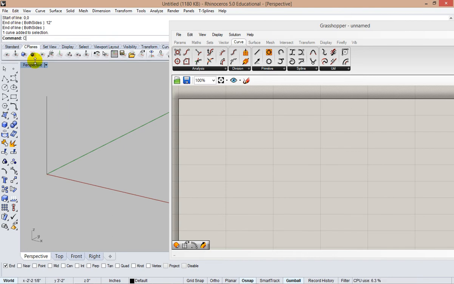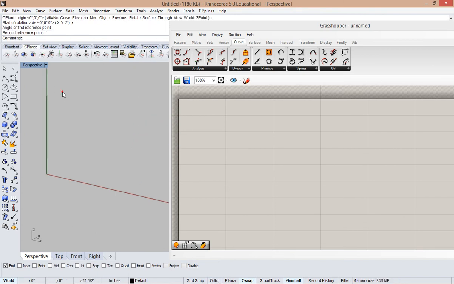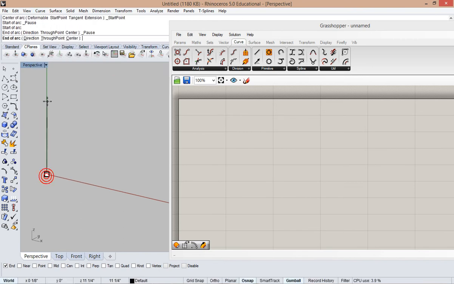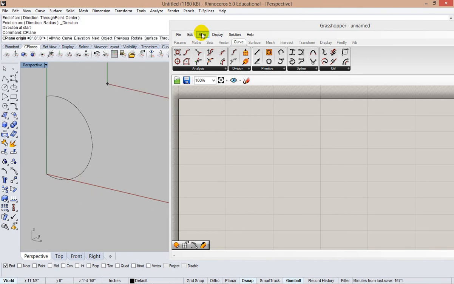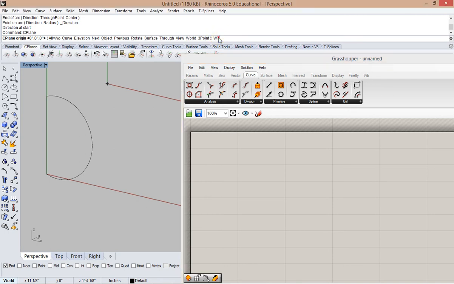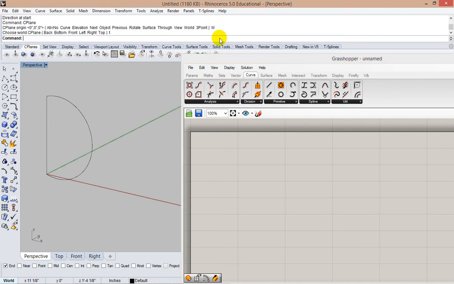I can then say CPlane, enter, R, enter, X, enter. Click, click. I just flipped it up. I'm going a lot faster because you guys have seen this already. Start, end, direction, arc, and then I make an arc. Then I go to CPlane, and if you look at the options, we can say World, Top. Oops, lost that. World, Top. Okay.